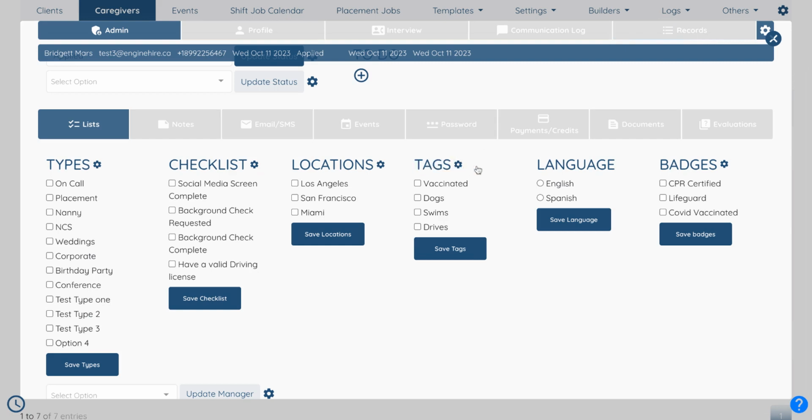Tags I like to think of as your preferences, your preference from your clients and your preferences for your caregivers. So when a client comes to you and they say, hey, I need a nanny who's vaccinated, comfortable with dogs, swims, and drives, you're going to be able to pull all of your caregivers who fit those tags. So tags are very important to help us in the matching process.